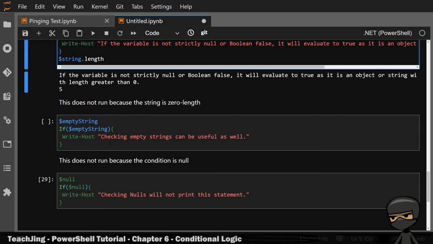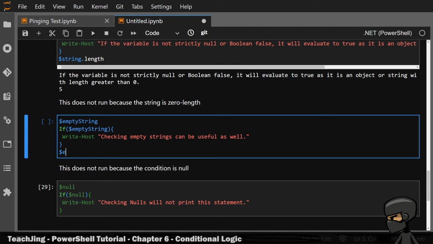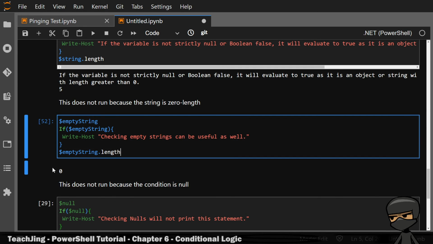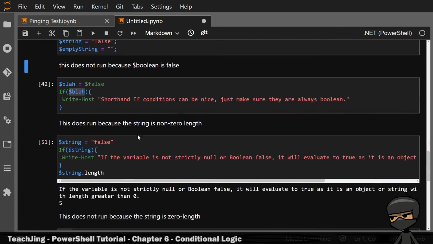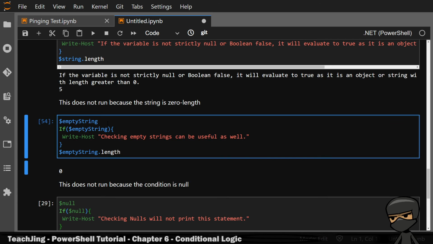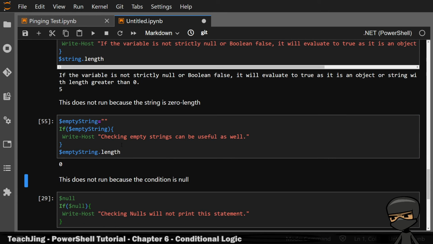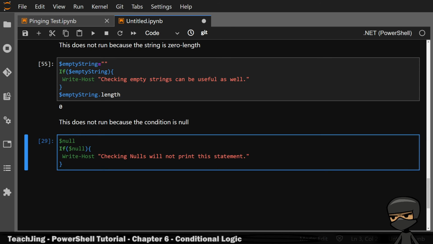Okay? Empty string. So if it's an empty string, meaning that the length is not greater than 0, let me write it. Let me put it as well. So the length is 0, right? Empty string equals 0, and yeah, it equals 0. Let me verify. See? All right, and this does not run because the condition is null.